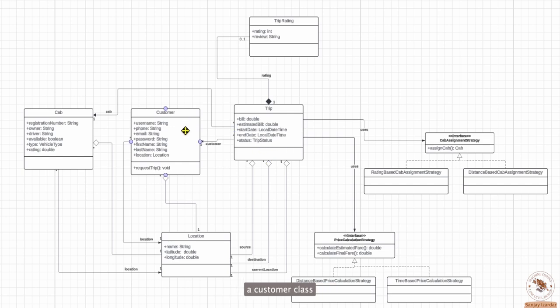We have created a customer class which has a username, phone number, email, password, first name, last name and location. I think this location we can delete because the location is an object and we should show the relationship of an object to a class. So we have created a relationship of a customer object to the location.